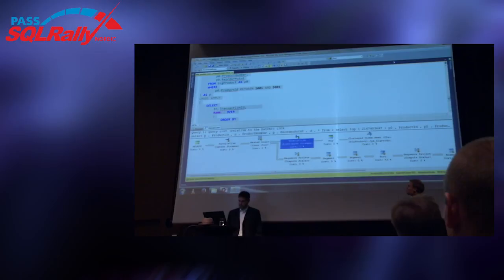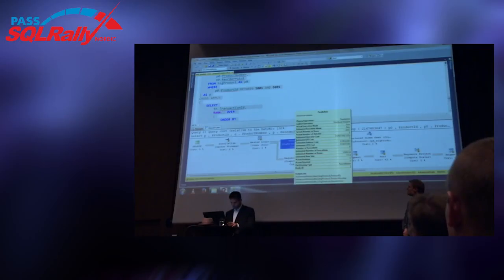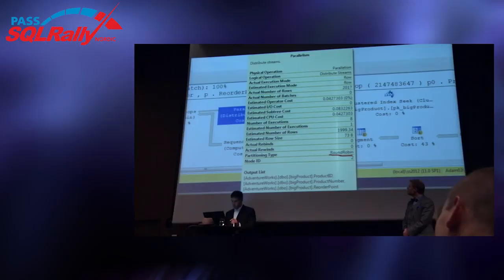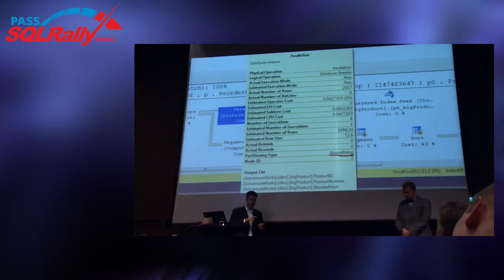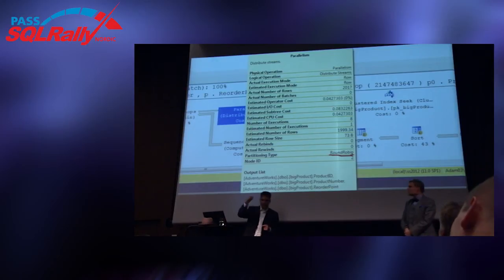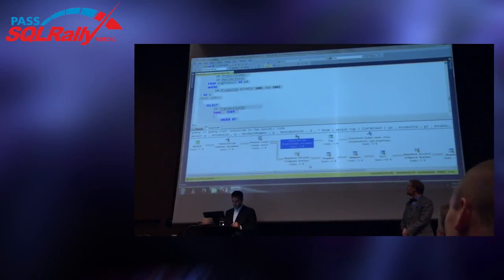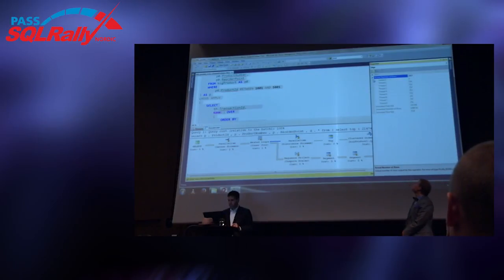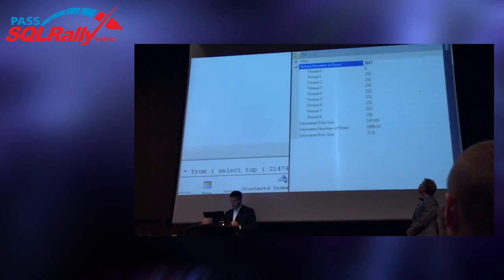The top feeds into a distribute streams exchange operator, which uses the round robin partitioning type. That means that the first row goes to the first thread, the second row goes to the second thread, third row goes to the third thread, and so on until we run out of threads, and then we go back around to the start. So coming off of here, we get completely even, completely beautiful thread distribution.